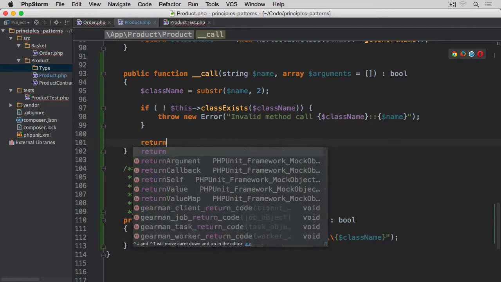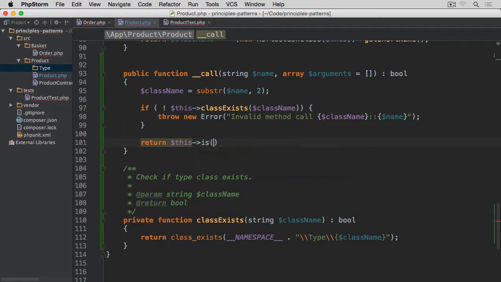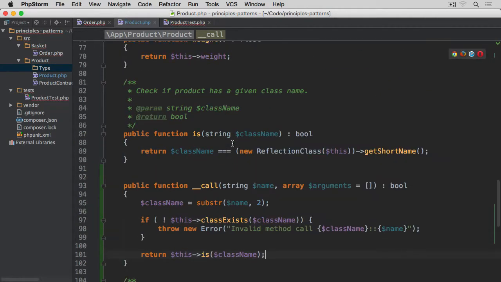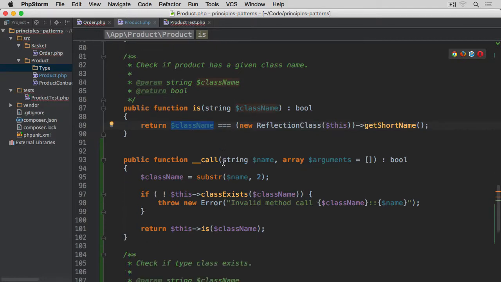Otherwise, we are going to return is, and then we pass this class name as an argument, which is where we're basically going to compare this class name using the reflection class on the given instance, which will take, using this pseudo variable, the name of the class type, for instance Gadget, and then get short name, which would return Gadget, obviously, and compare it to see if it was a Gadget passed through as an argument. Then it's going to return true, otherwise it's going to return false.